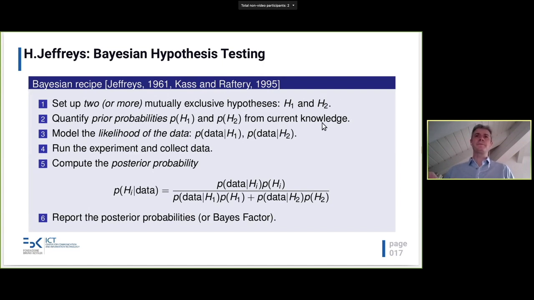Then you have to quantify the prior probabilities of each hypothesis. What is this? This is just a number, a probability that, from your current knowledge, like the current literature or what you know about the scientific problem you're dealing with, you can associate to each hypothesis. Like, can we decode faces from scrambled faces? There are two hypotheses. Yes, we can. No, we cannot.